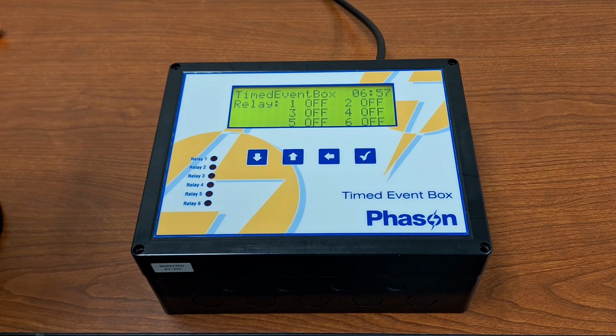Hello, this is Daniel, and today I am going to show you how to configure and program your timed event box, the TEB-6. Before I jump into the menus, let's do a quick overview of the control itself.